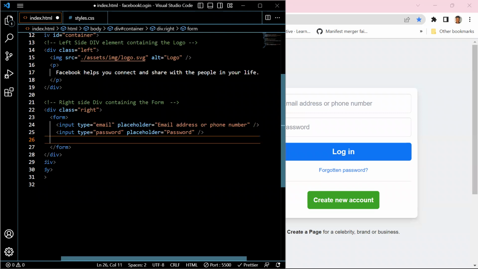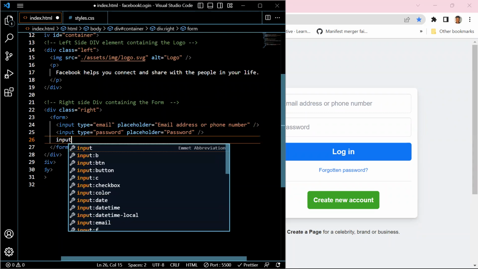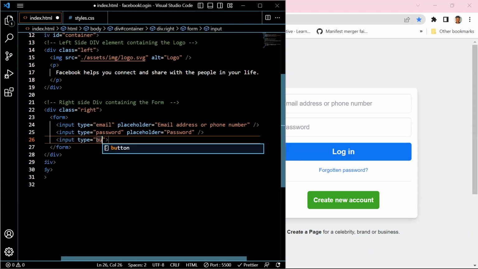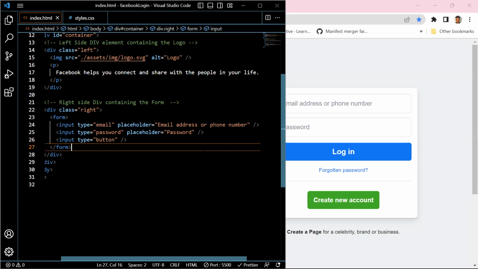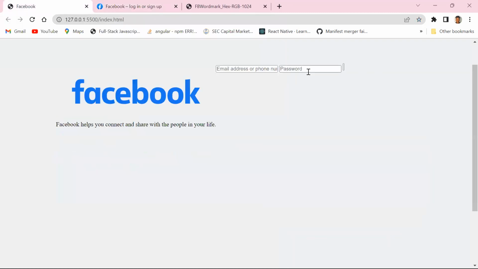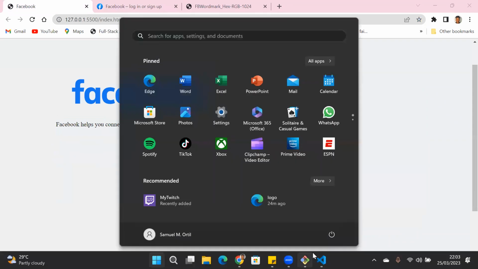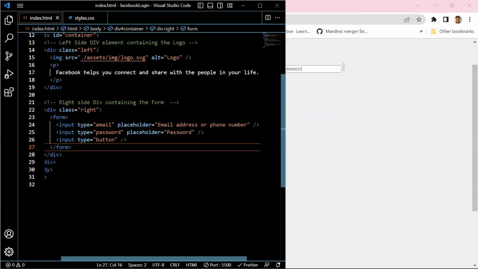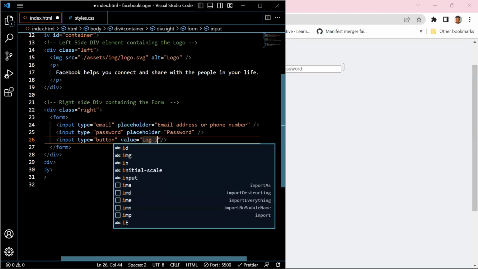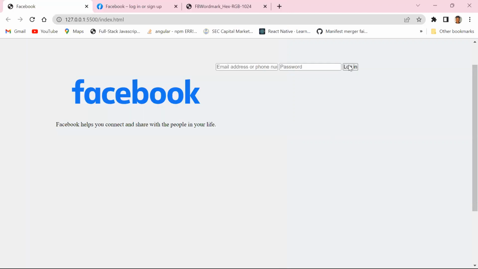Inside the same form, you can actually have an input tag with type of button, and I save it. Let's go back here. To make the writing show, we can have something like value on it. We could call it login. Now you can see login.